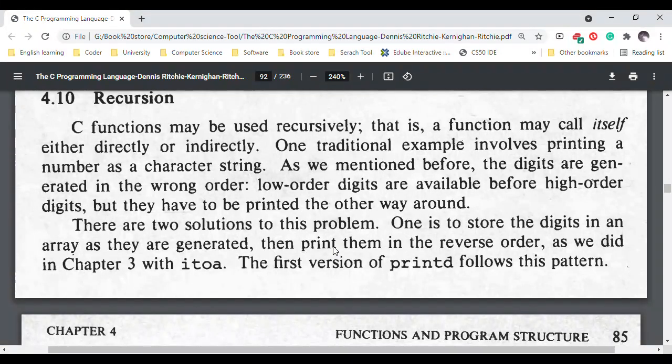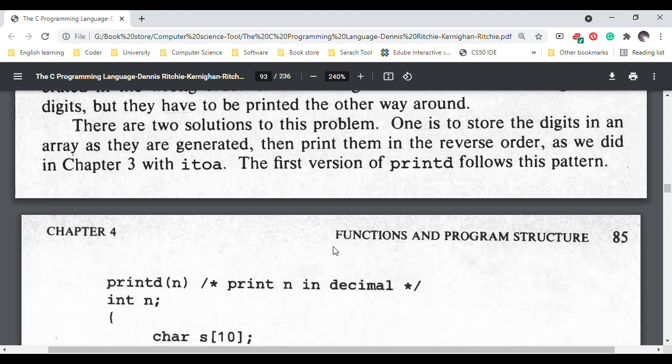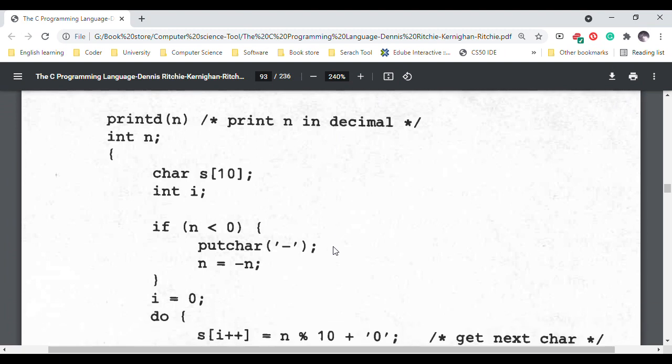There are two solutions to this problem. One is to store the digits in an array as they are generated, then print them in the reverse order, as we did in Chapter 3 with itoa. The first version of printd follows this pattern. printd.